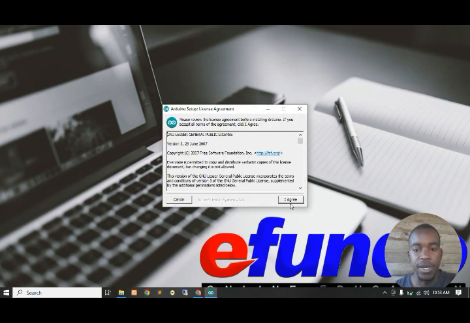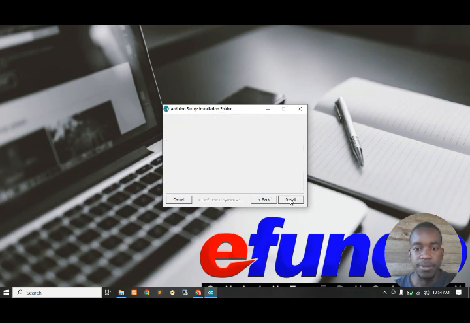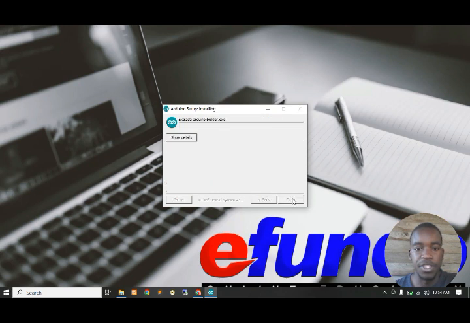Over here you've got the license agreement, so agree. Then just leave everything selected by default. If some are not selected, just select them all. Next, leave the default folder location and click install. It's just going to take a couple of minutes. It doesn't take that long to install.